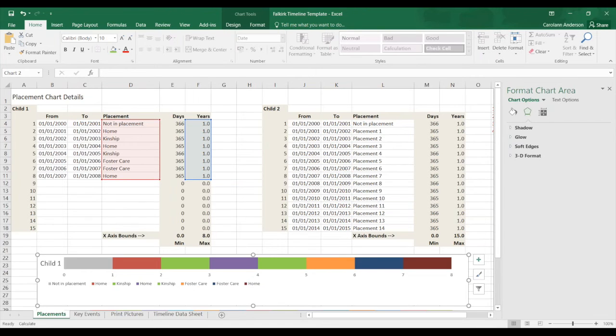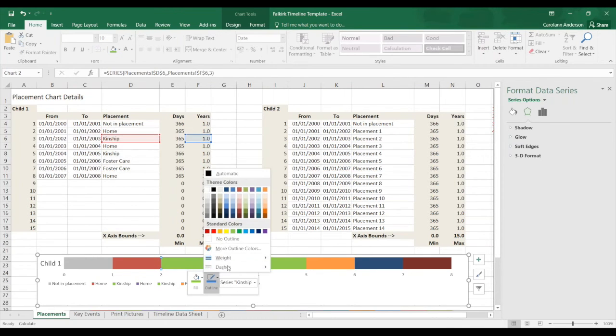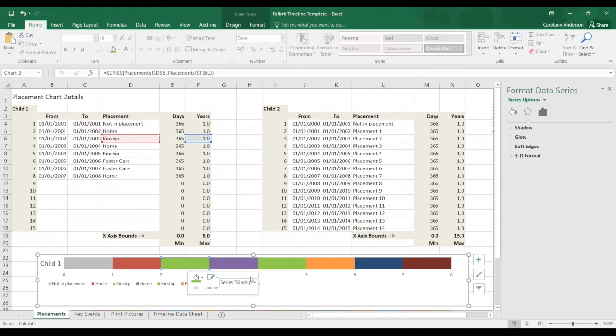I use an outline of white which differentiates between placements. I'll show you. Click, right click, and then I use the outline. Instead of blue, I'll change it to white. This creates a separation between the colours. This is useful when the placements are quite short in length.